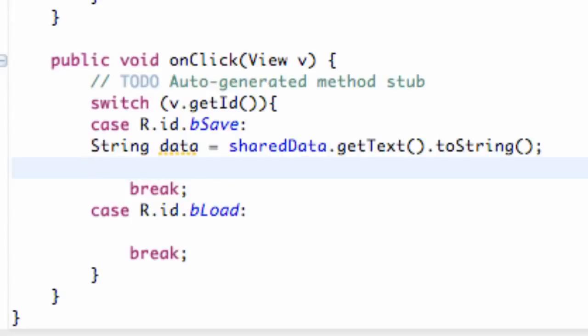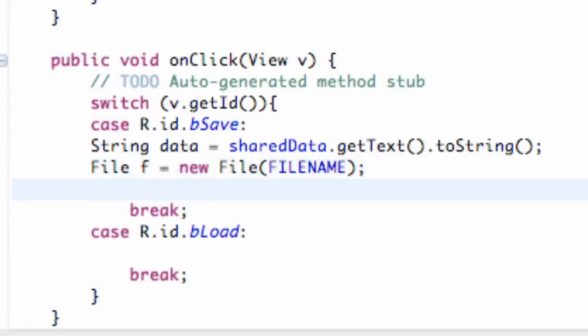One way we can do it is to create a file, and we're going to call this file F. Again, you have to import File, and all we're going to say is new File, and within parentheses we're going to put our reference, our file name, which is the string called file name that we created, kind of our path that we're saving to. So we're going to say file name like this. So basically we can write to this output stream a few different ways.